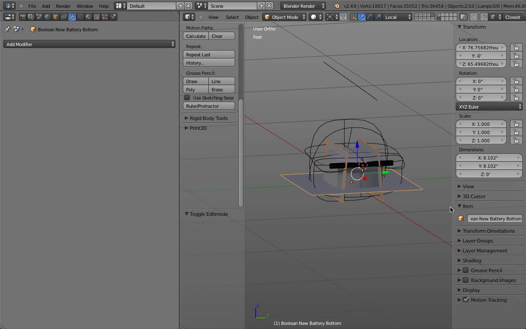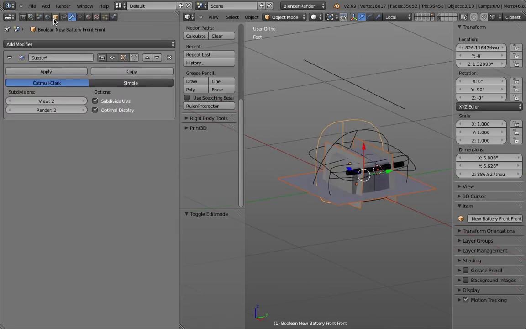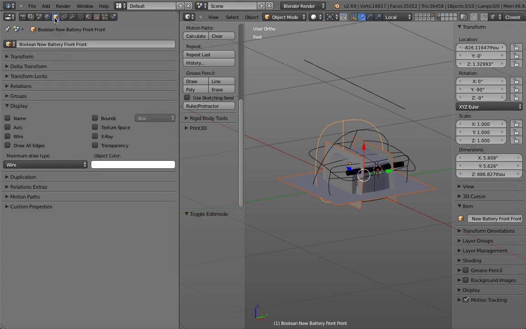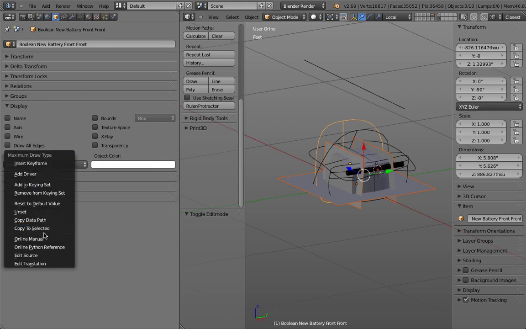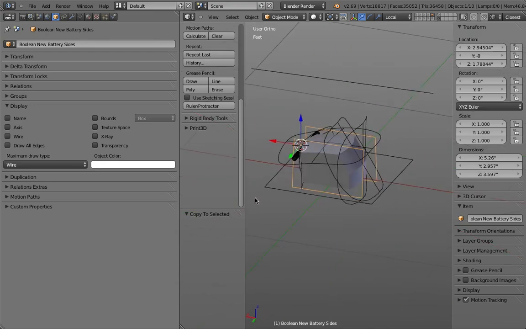Now I can select those two objects, select this one, go to the object properties, go to wire, and then I press right click and say copy to selected, which means Blender copies this wire setting to the other two objects I had selected.